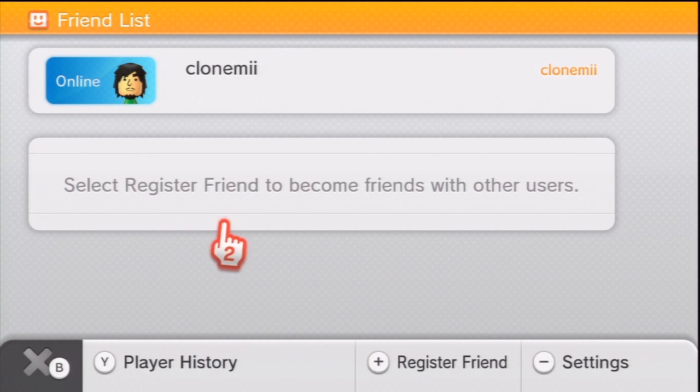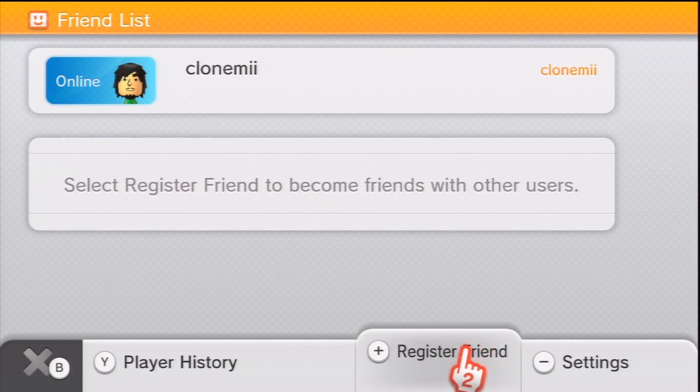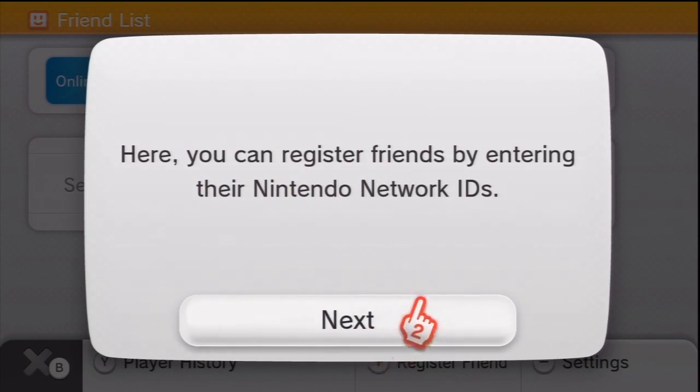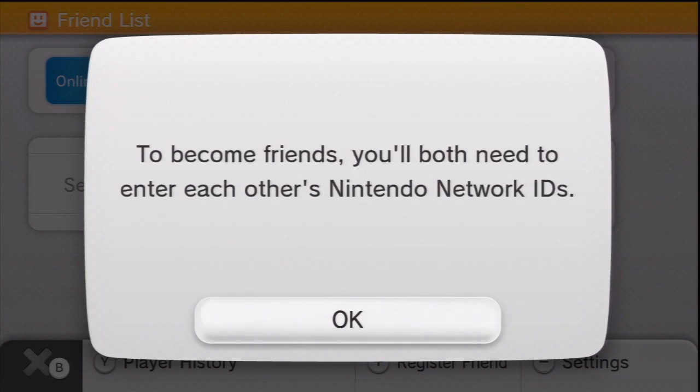Now here on this menu, we will select a friend to become friends with other users, and then we just click register friend, like so. Here you can register friends by entering their Nintendo Network ID. So unlike previous systems where it was the laborious friend codes, this one is far easier. So we will enter each other's ID. So I'm going to enter my alternative Nintendo Network ID just to show you how it works.